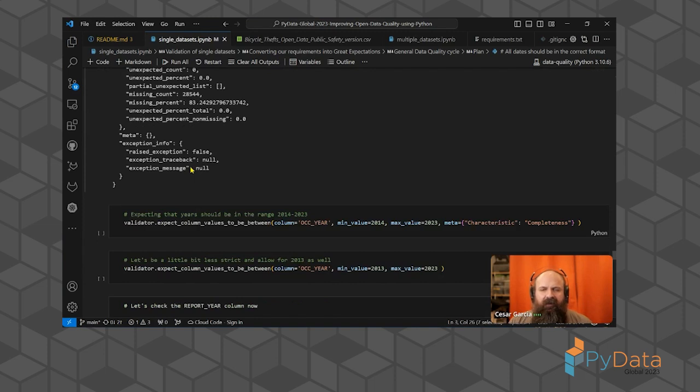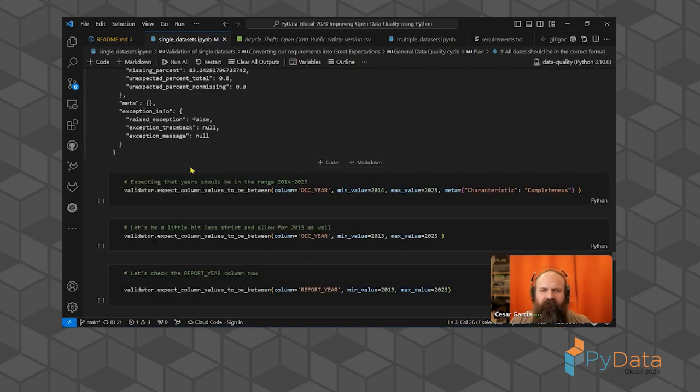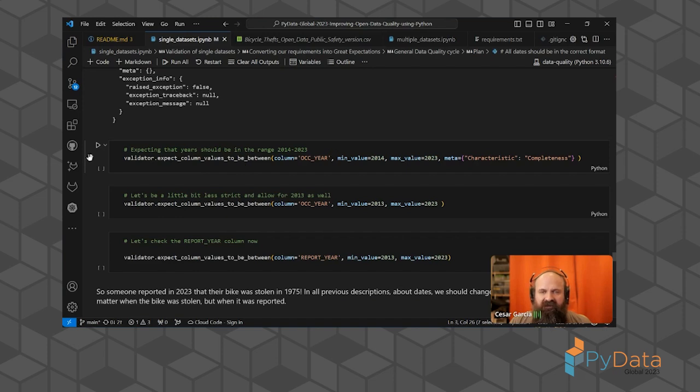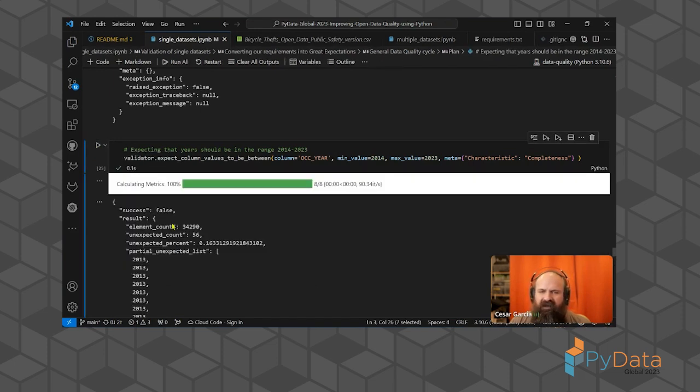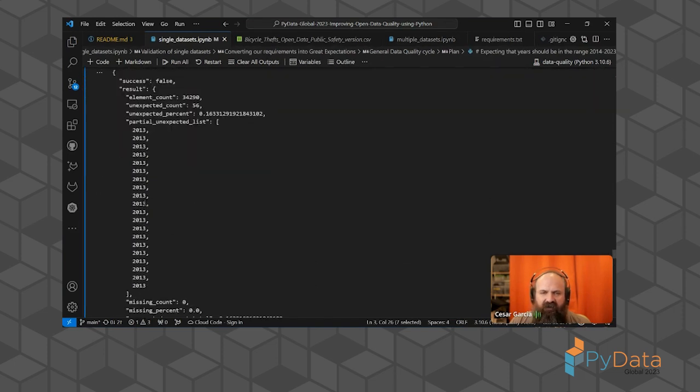So as I just know that there was some issue there with the dates, let me just say, if all the resources there are between 2014 and 2023, I go ahead and check it out and I see it false. There are resources for other years. Most of them are for 2013.